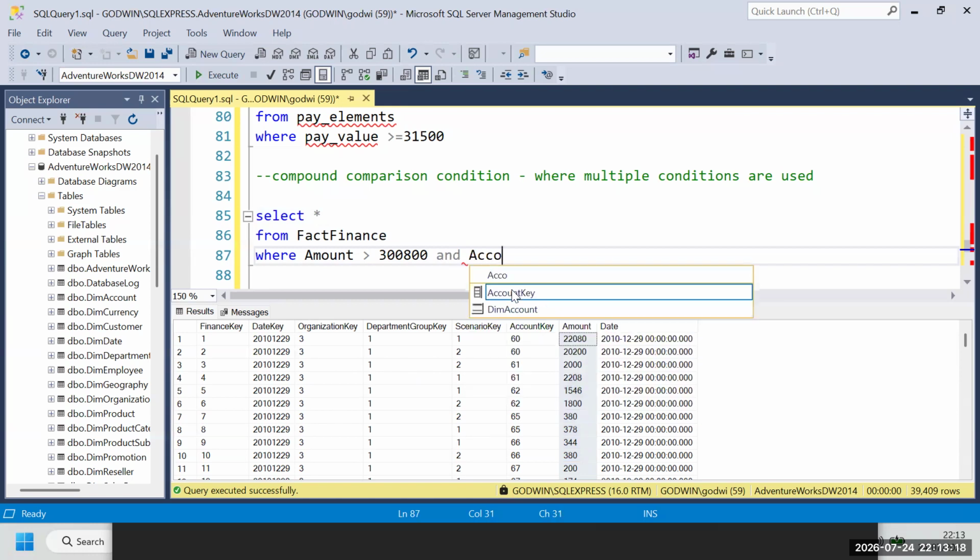Account key is less than 20. So I'm looking at these two, account key and amount. I could have chosen any other ones, but for now I'm just looking at these. So select everything from fact find where amount is greater than 300,800 and account key is less than 20.